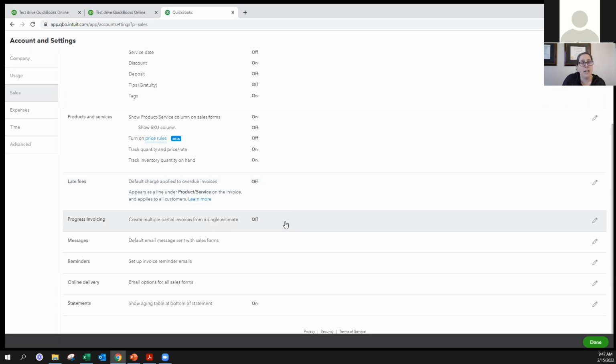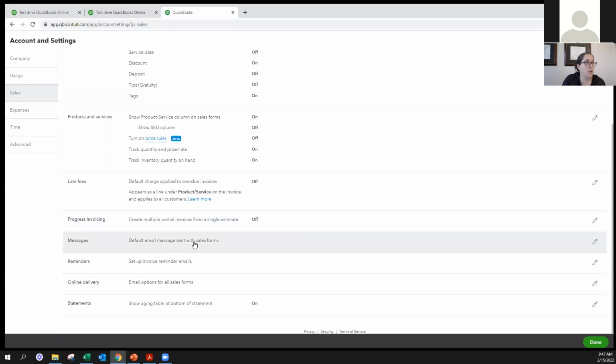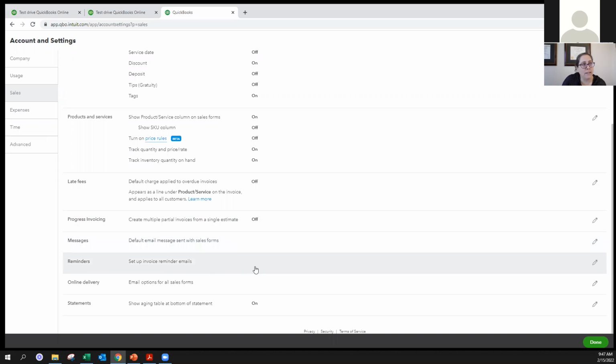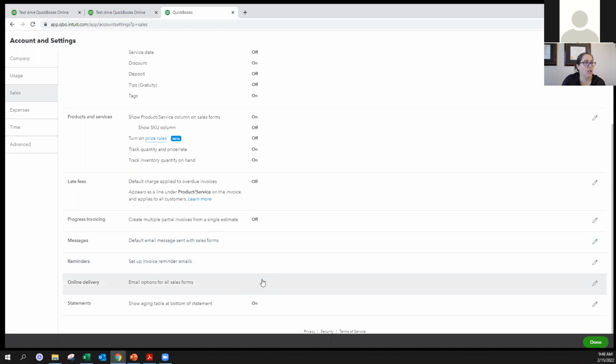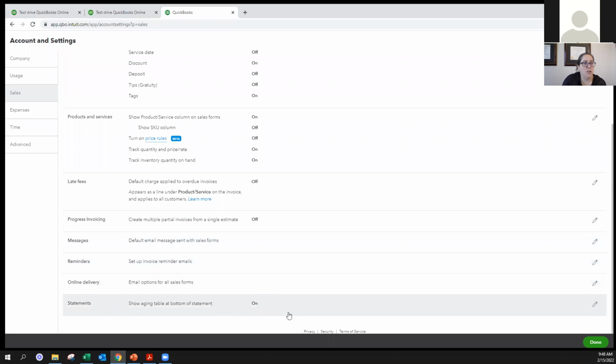Progress invoicing. So the person that just asked about the contractor version, you would turn this on if you needed to do progress billing. You can set default messages. So when you email a client or a customer their invoice from QuickBooks, what does that message look like? What do you want it to say? You can set up reminders to resend emails if someone's invoice is overdue. You can edit your email options for all sales forms, and you can create statements.